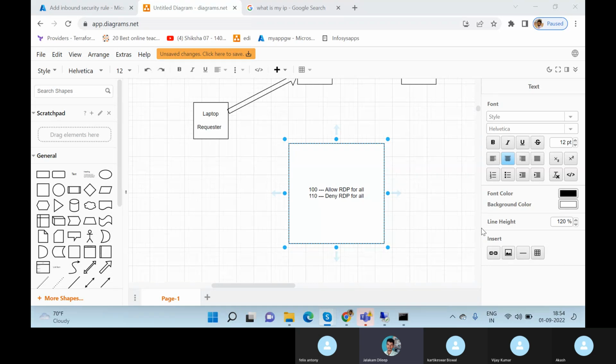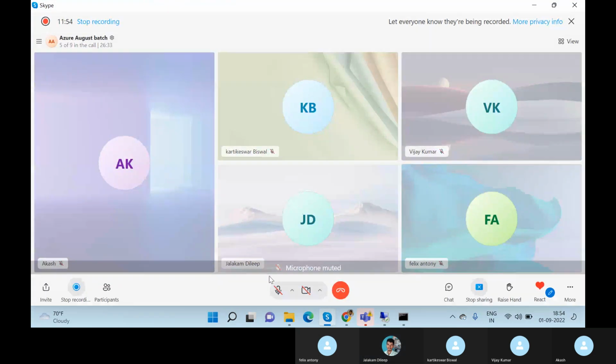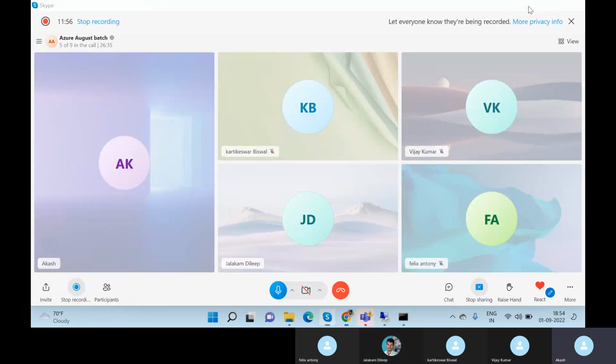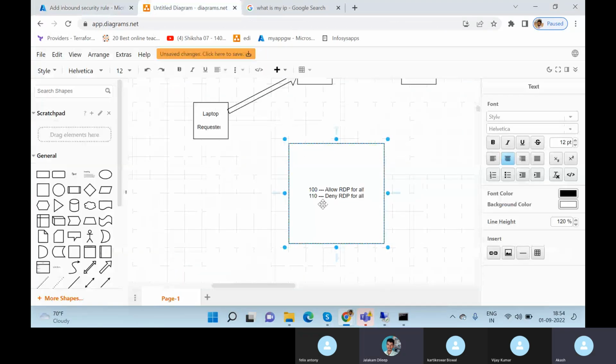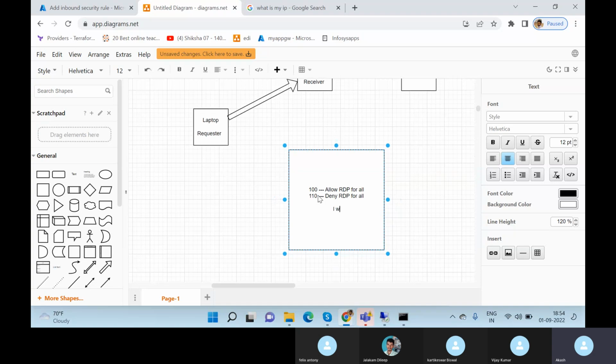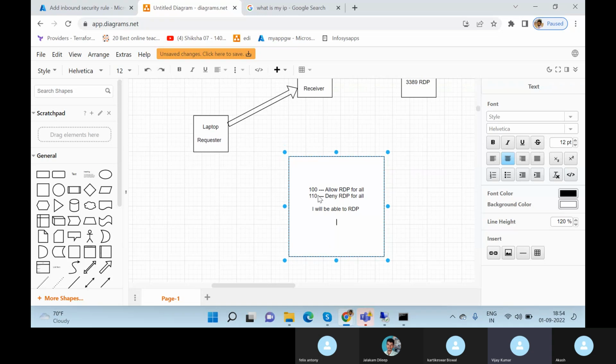For which priority, sir? No, no. The question is: priority number 100 says allow RDP, and priority number 110 says deny RDP. I have two rules. 100 says allow, 110 says deny. Will I be able to RDP or not? The answer is I will be able to RDP. Does it function on a first come, first served basis? Exactly, correct.